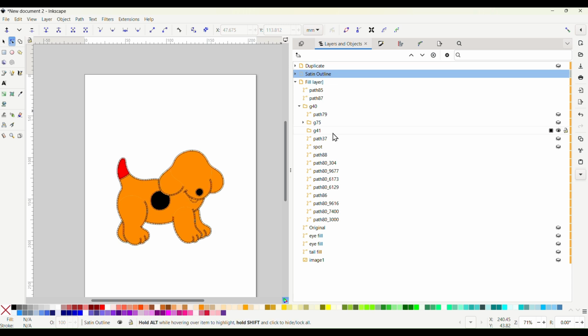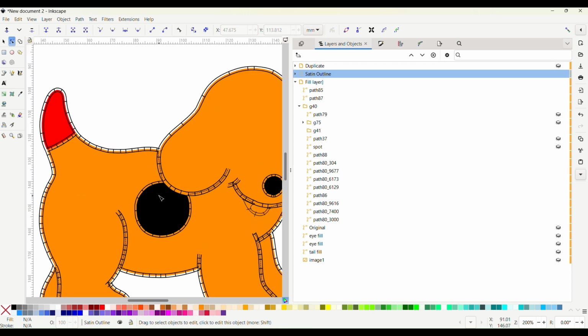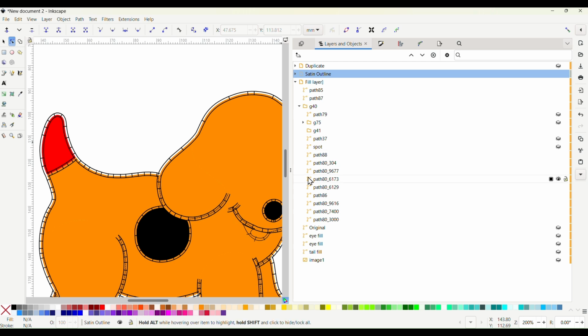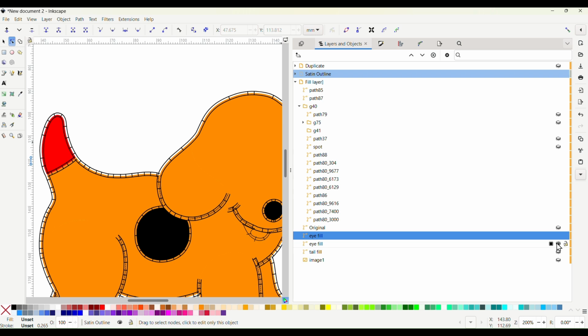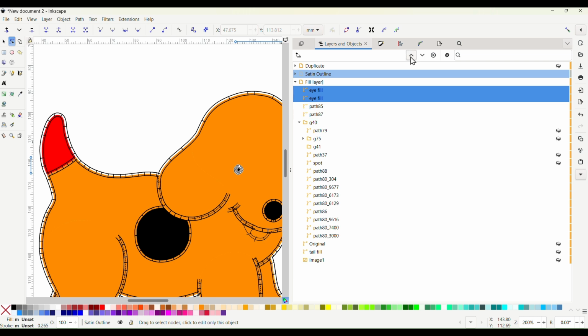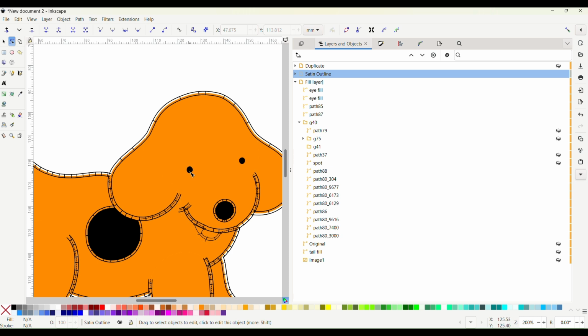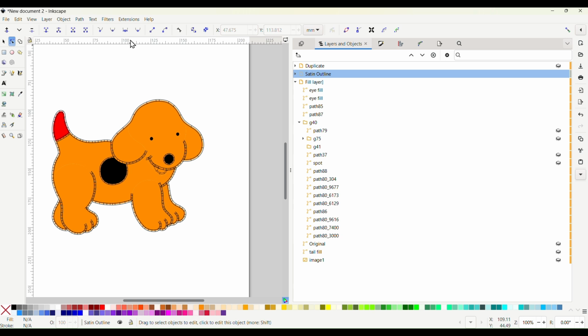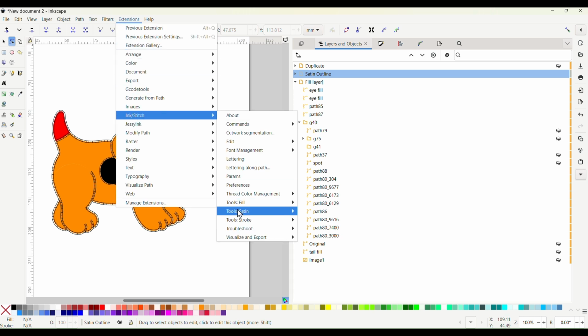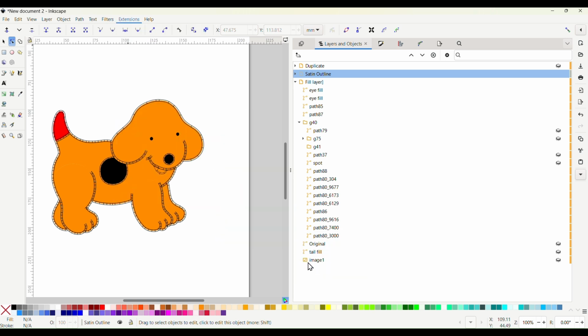Let's turn on our satin outline layer. Well, there are two more things we need to deal with, and that is the eye. And we need to move those up. And we're going to leave those just as they are. And let's do a simulation and see what it looks like.